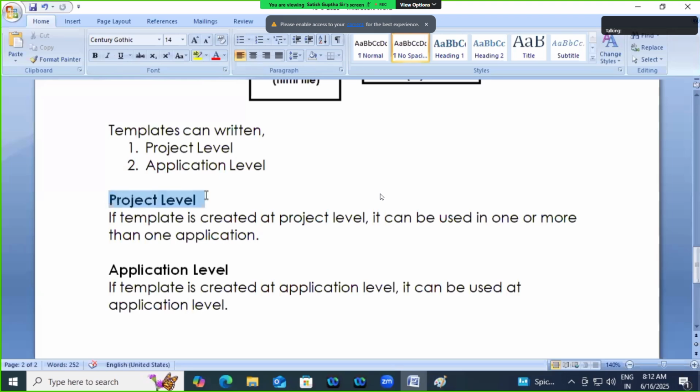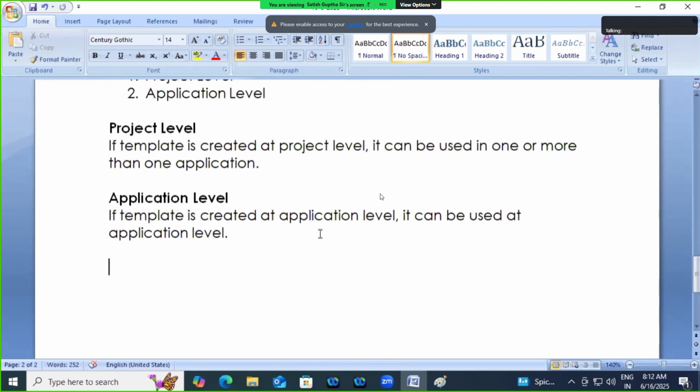But generally, it has been classified into two. One is project level, and one more is application level. Right? So then, what are the basic steps for developing templates?